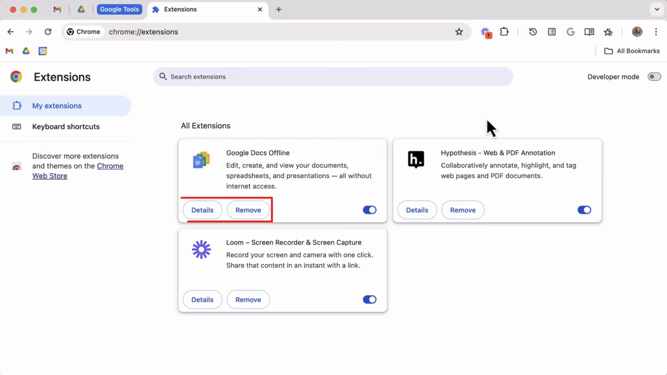From here, you can view the details of an extension, or you can remove the extension altogether from your Chrome profile. Using the blue toggle button, you can turn on or off that extension without fully removing it from your account. If you don't have any extensions, or if you're looking to add more extensions, you can access the Chrome Web Store on the left, or you can simply Google Chrome Web Store.